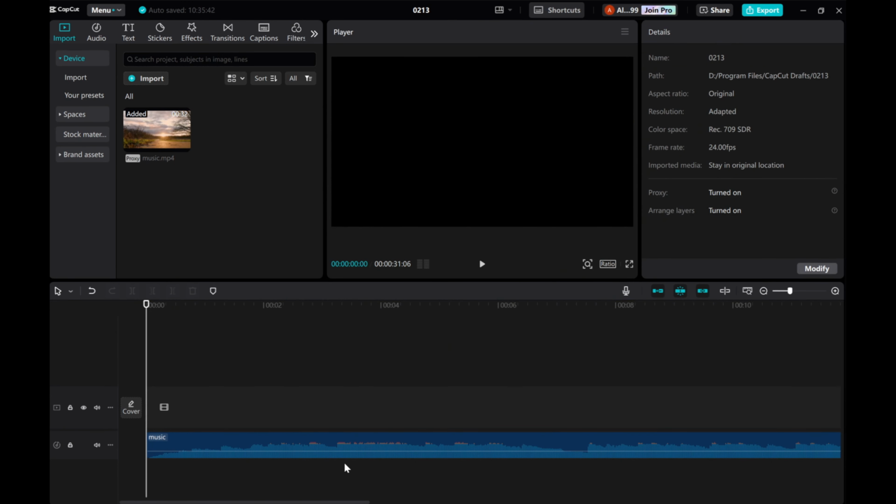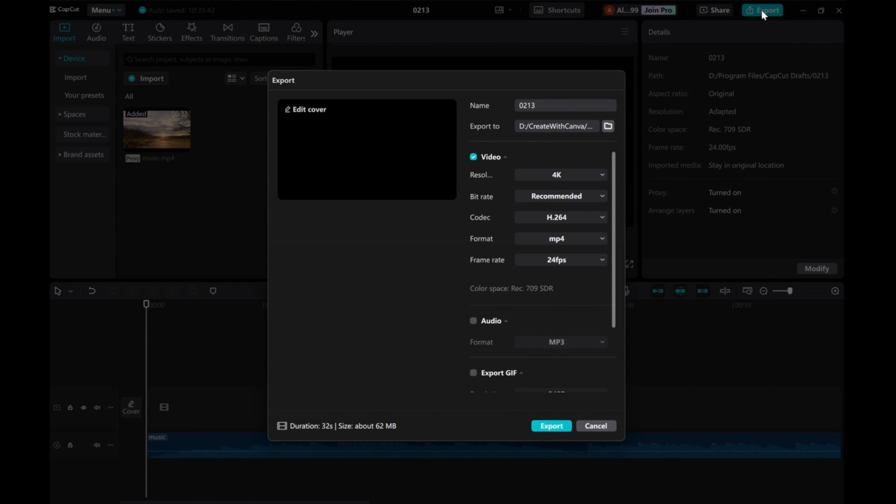Next, to export the extracted audio, go to the Export option. Uncheck the video option since you only want the audio. The audio will default to MP3 format, which you can change if needed. Choose the destination folder for the audio, then click on Export.